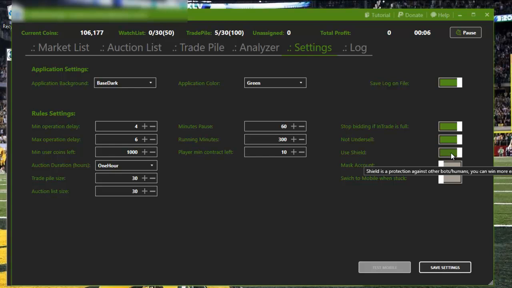Shield. I don't know what this does. I just kind of keep it on. It says protection against other bots and humans. Mask account, I don't really need that right now. Switch to mobile emulation when stuck. You can activate that. If you get auction stuck, which means EA stops you from buying and trading because you were trading too much or doing too many searches, you can turn on mobile and it'll switch to mobile emulation, so it'll trade on a mobile phone, and then you can still trade without getting stuck.